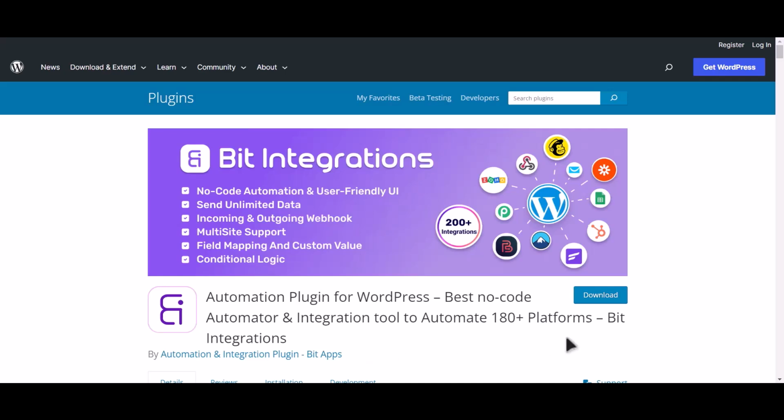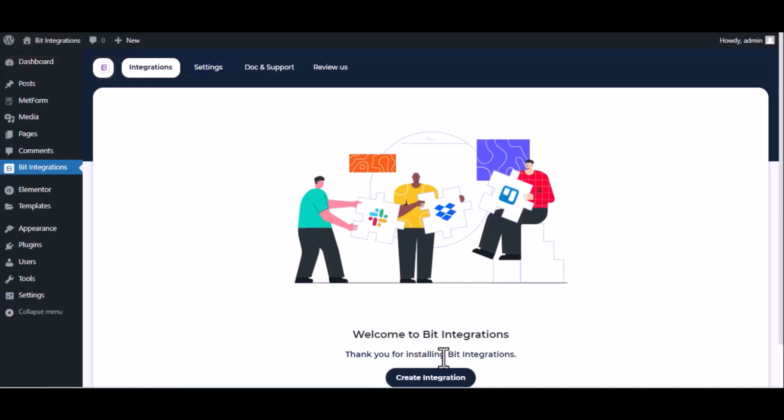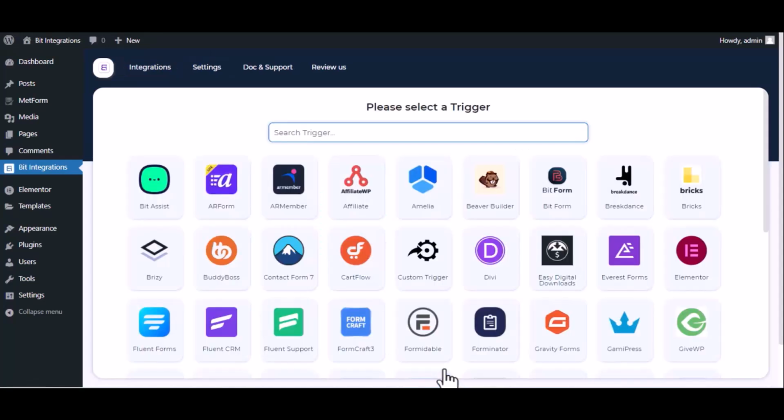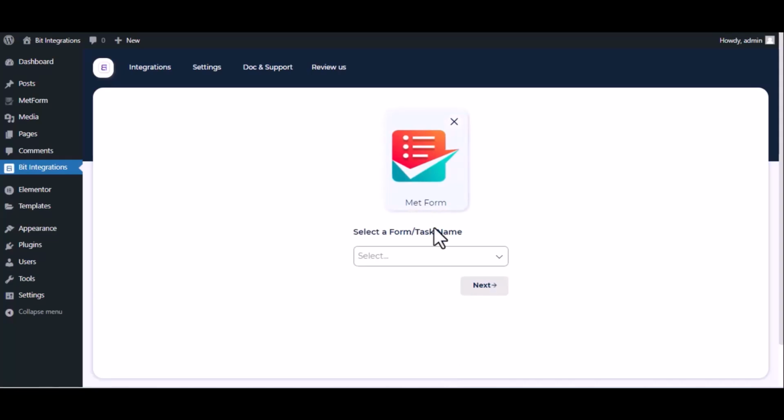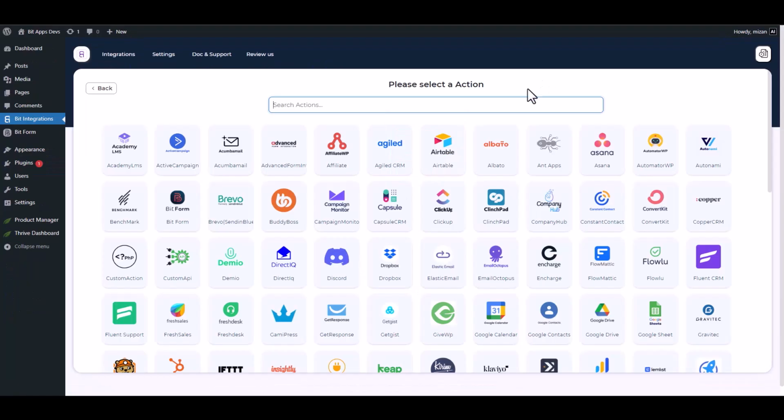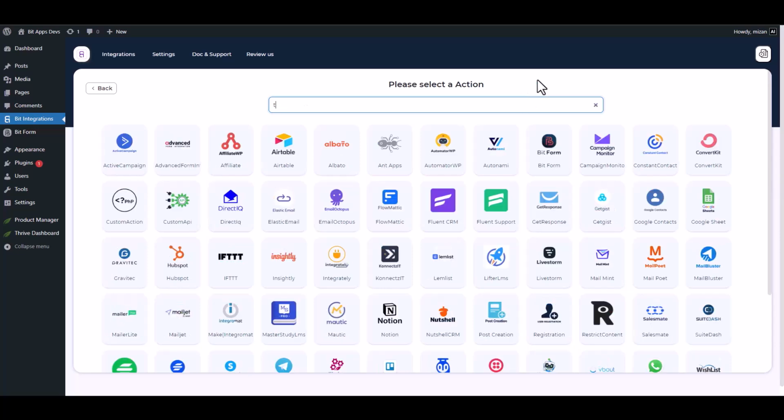I am utilizing the Bit Integrations plugin to establish a connection between these two platforms. Let's go to Bit Integration Dashboard. Now click Create Integration. Now search and select Trigger, which is MetForm. Select a form. Click Next. Search and select an action Thrive Automator.